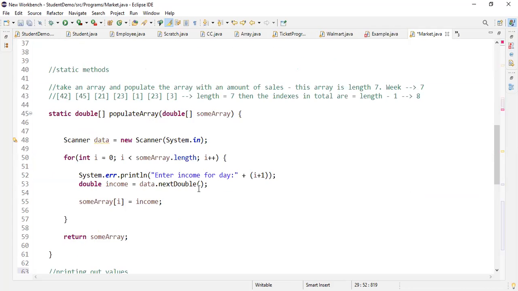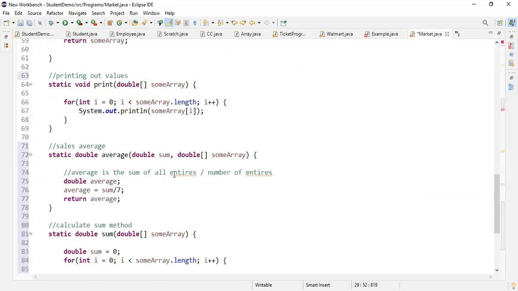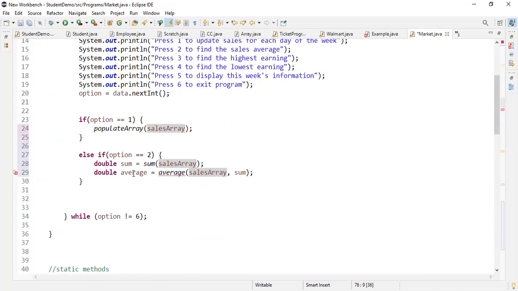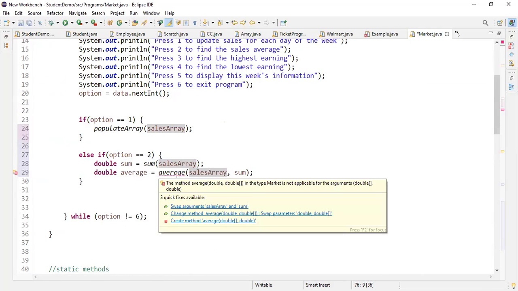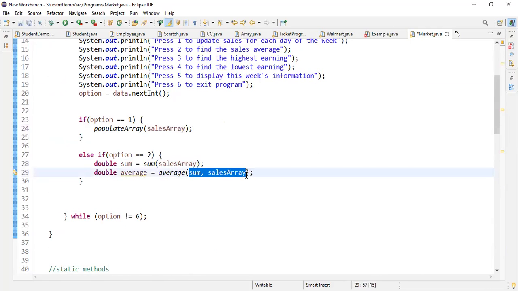So let's go back to our average method here and see what the problem could be, right? Yeah, we're taking in the sum and we're taking in a double when we call the average, and we return the average. So this should be fine. Swap sales array and sum. Okay, I guess that was the problem. We actually have to follow the order there.